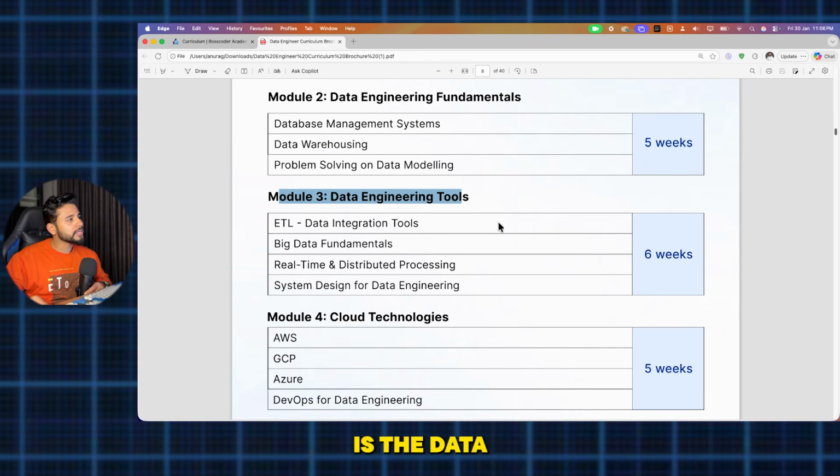Module 3 is the data engineering tools. They will be talking about different kinds of integration tools, real-time data processing tools, distributed processing tools, and system design for data engineering. It will take 6 weeks.